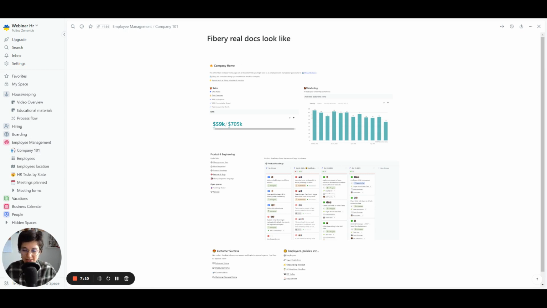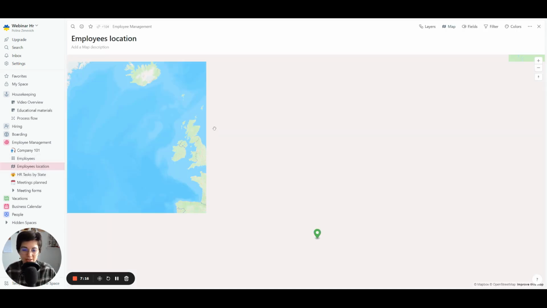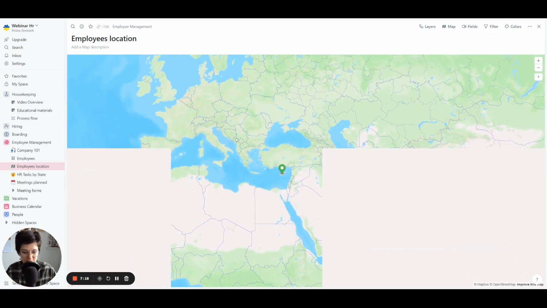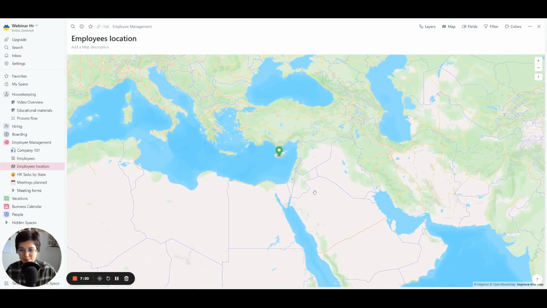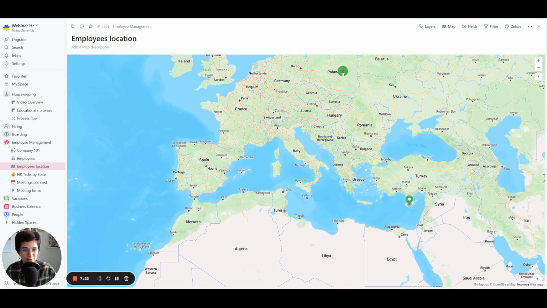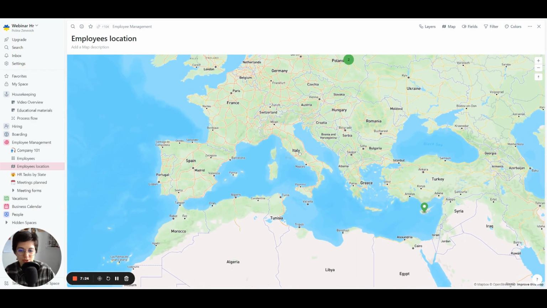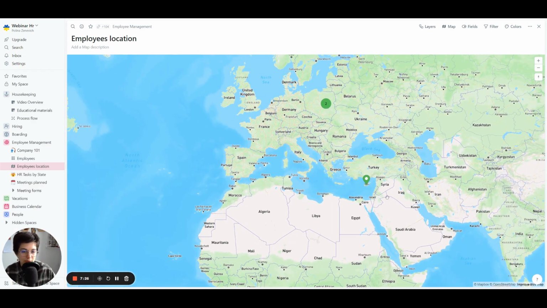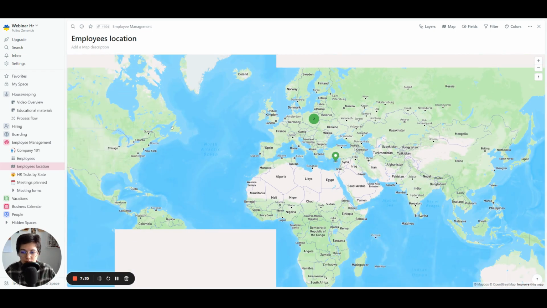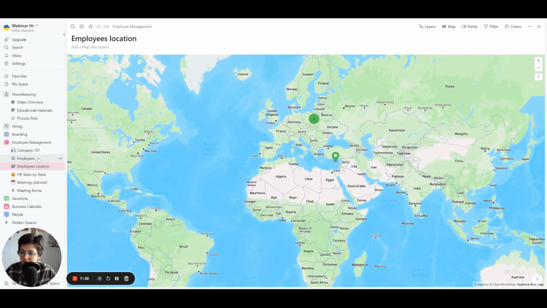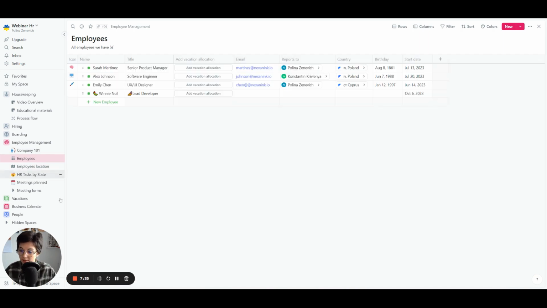Okay, so let's go one step back. We hired Winnie. Now Winnie has his own fancy employee card. Now also, we may check how many teammates we have across the world. So not that many. Most of them are in Poland, some around Cyprus, and we may check who is, for example, in Cyprus. It's Emily Chan.